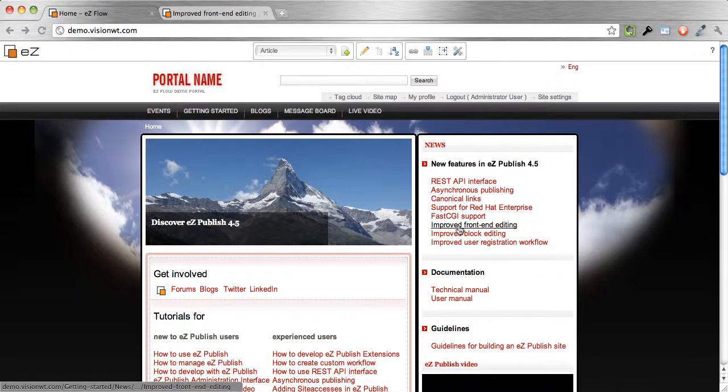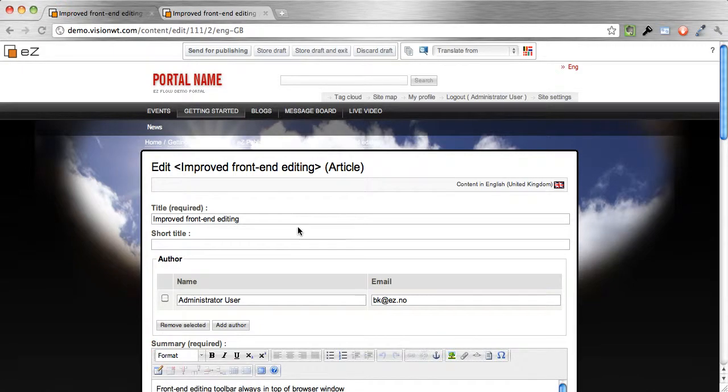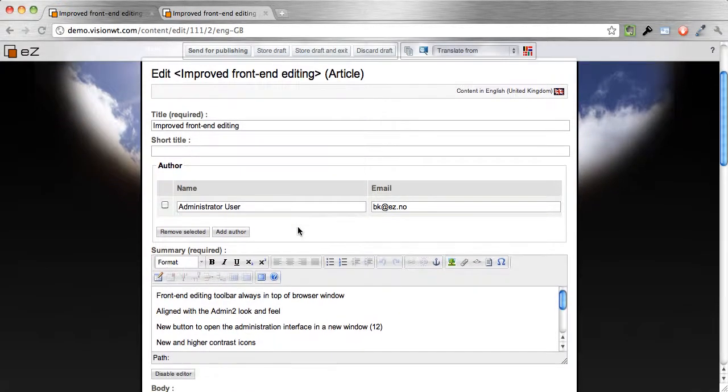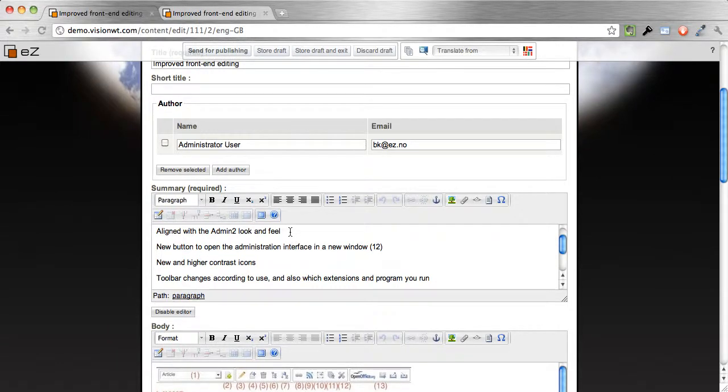Let's just go in and make a quick change, and then we'll have a look at some of the fields within there. Say we wanted to change "improved front-end editing." We notice that maybe there should be a full stop here. All we need to do is locate the top bar at the top here and click on the pencil. That will change it to its editing format, so the site remains the same except we're in the front end.